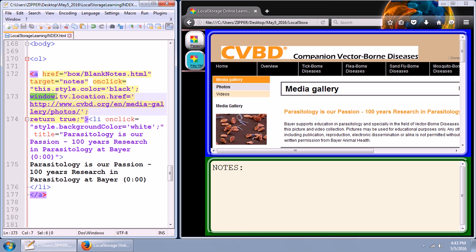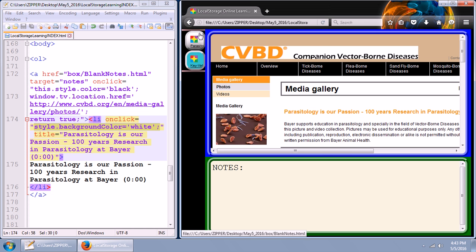Then window.tv, that's the blue iframe, .location.href equals, and this address right here is the web page address for this CVBD website. Return true. Then I have the LI list item that has its own on-click event equal to style.backgroundColor equals white. So when you click on here, you get the background color of white.